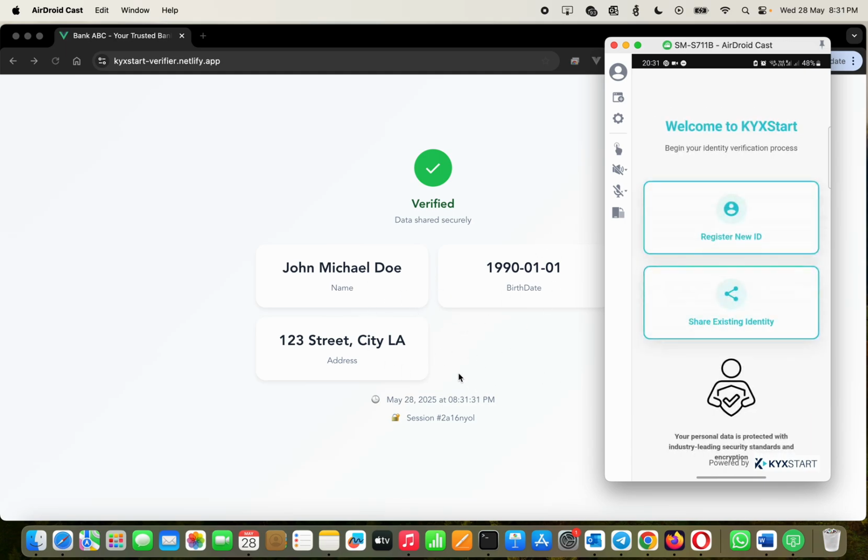And in this way you're sharing the selective data which is in your control, and you're using the identity that you have created once and sharing that with the banks.